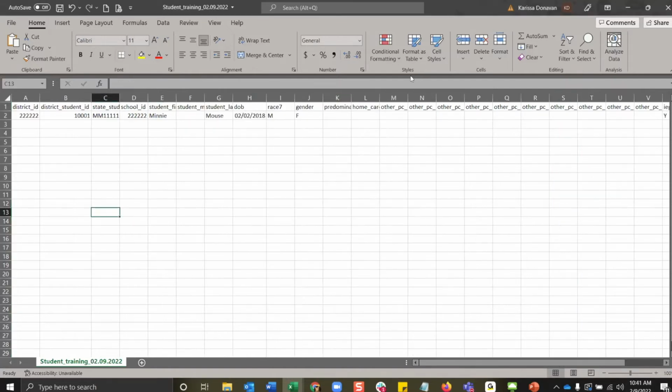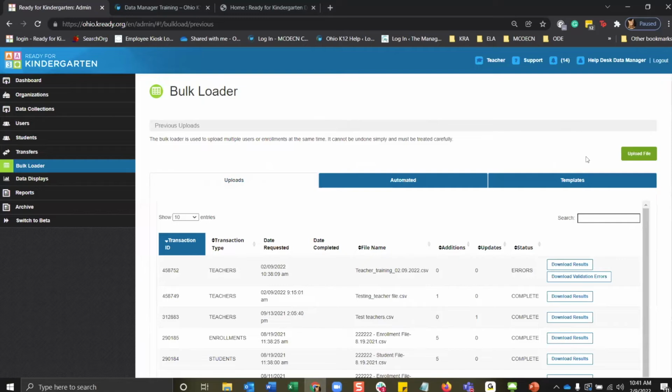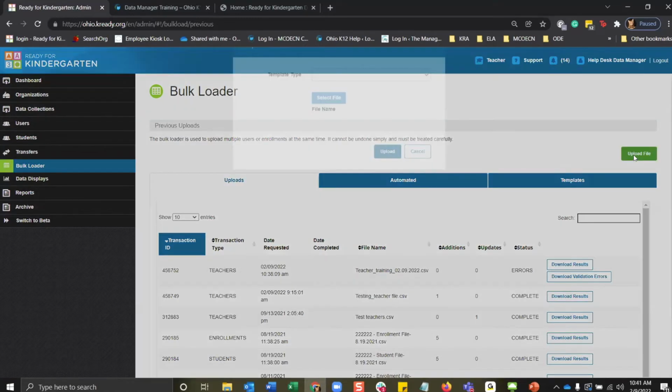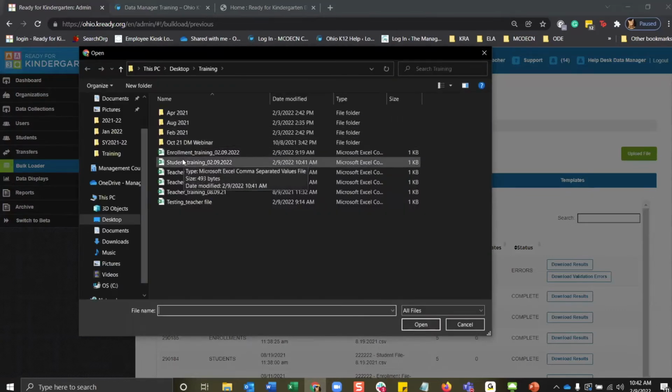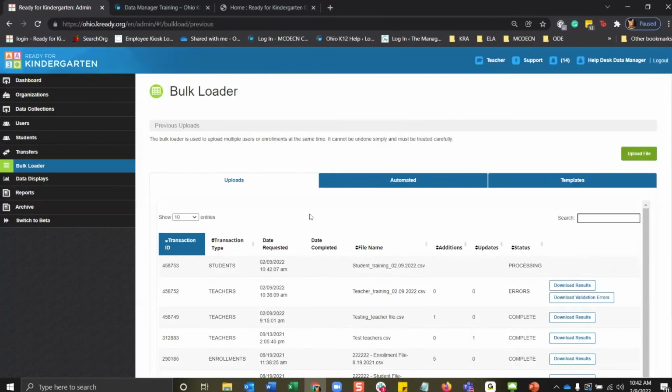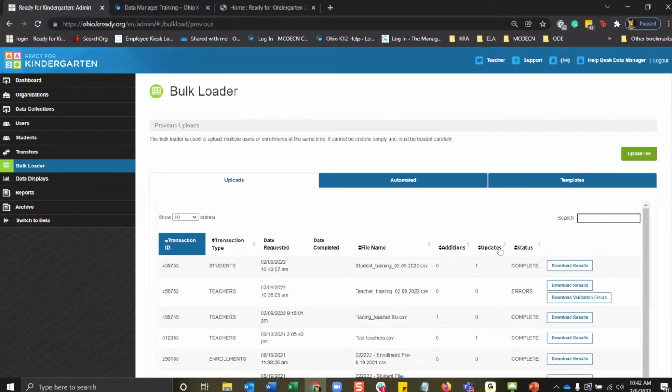Once that's done, everything is formatted. Make sure you save it where you can easily find it. We'll go back to our bulk loader, select upload file. We're going to select the template type as student, select file, and then click upload. Again, it's processed. You can hit F5 or your circle at the top just to refresh it. And you can see now that we have complete and there was one addition and one update.